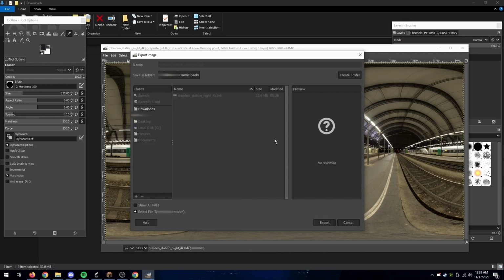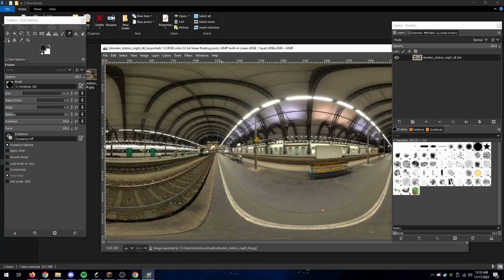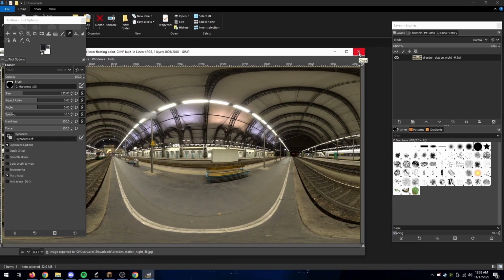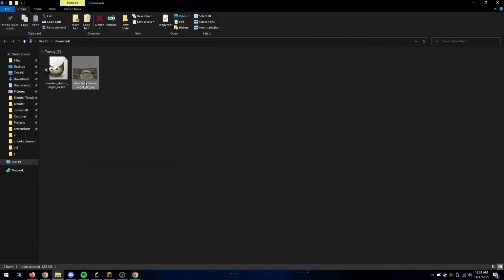Going to hit Enter. It'll bring up another prompt. You're just going to hit Export. Of course, you can choose a different location to export, but I think putting it directly back into the downloads will be fine usually. Close out of that, you now have your JPEG.